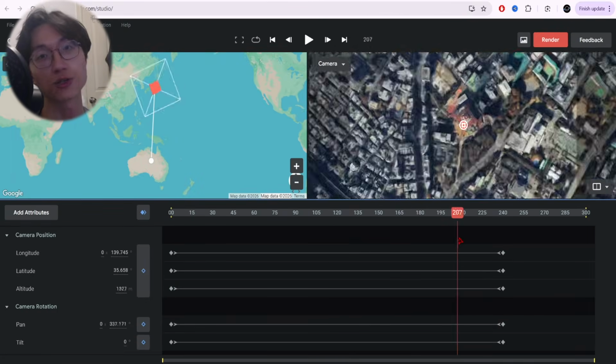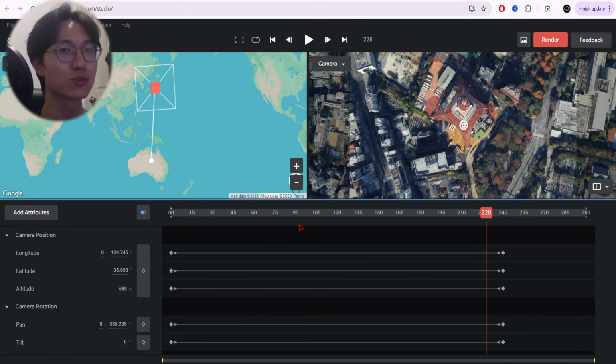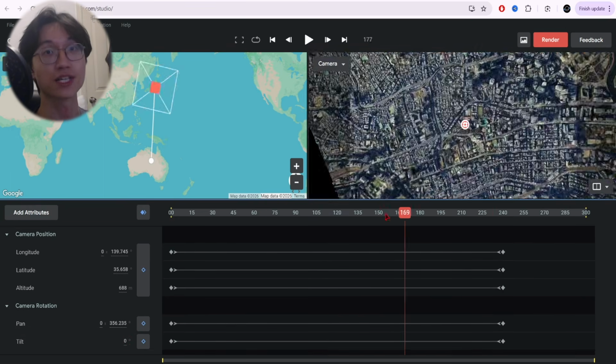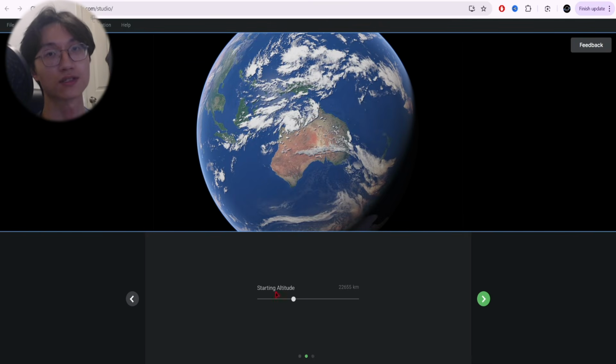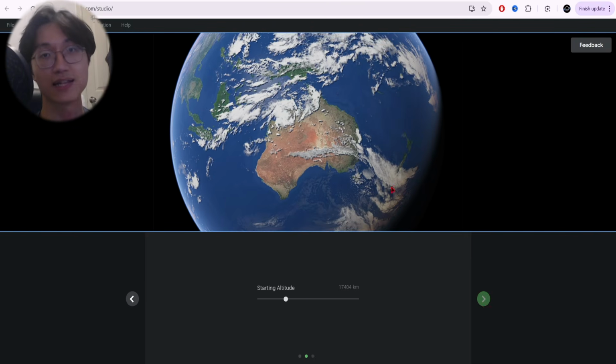So today I'll show you how to create this cinematic zoom in earth effect for your travel videos using Google Earth Studio, which is a completely free tool and you do not need any advanced editing skills. I'm gonna show you very simply how to do it, and let's dive straight into it.